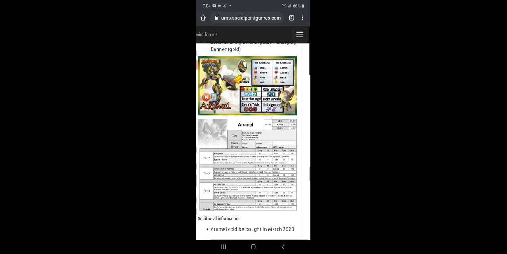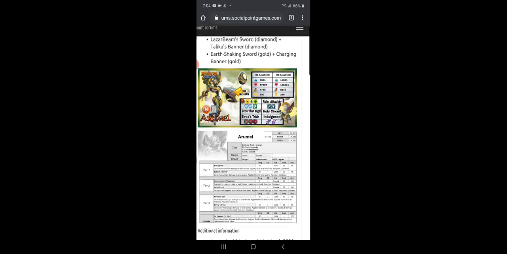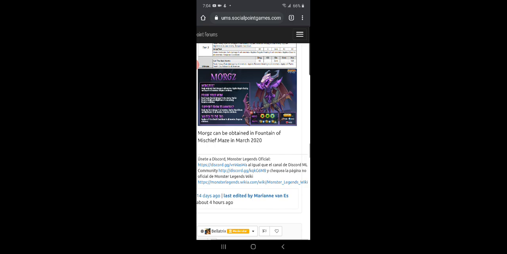power-wise. This new monster is like a sibling, a sister and brother, of Arumel, which is also a good monster. So let's focus on this Morgz monster right now.